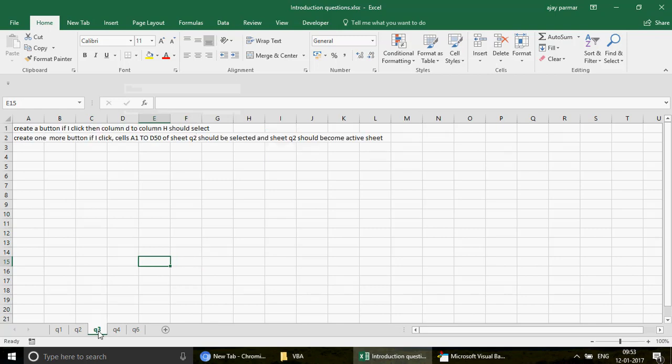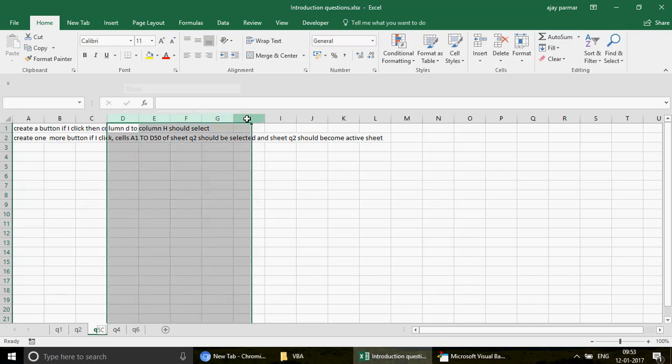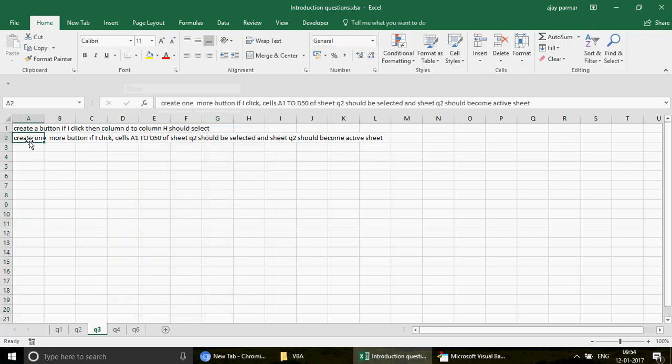Great. Let's go to question number 3. Question number 3 is: create a button. If I click, then column D to column H should be selected. So this is the macro that should be able to do it. Create one more button. If I click, cells A1 to D50 of sheet Q2 should be selected, and sheet Q2 should become the active sheet. So basically we have 2 macros we want to create here.